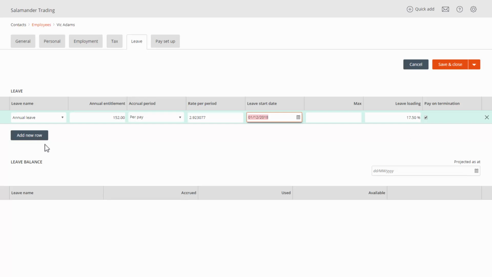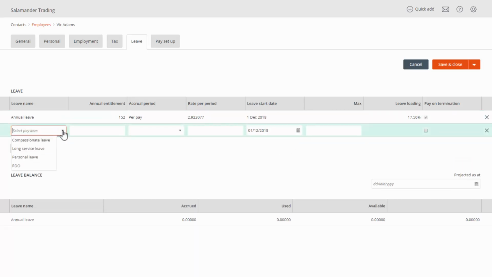Click Add New Row to add another leave item, like personal leave. Check the annual entitlement, accrual period, the rate at which they will accrue leave, the date they started accruing leave, and any maximum if applicable. If this item is relevant in termination pays, you can have it included by ticking the box at the end of the final column.